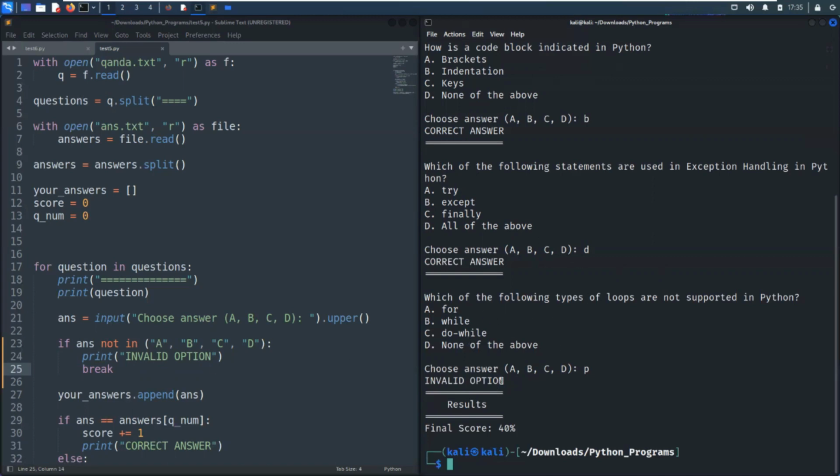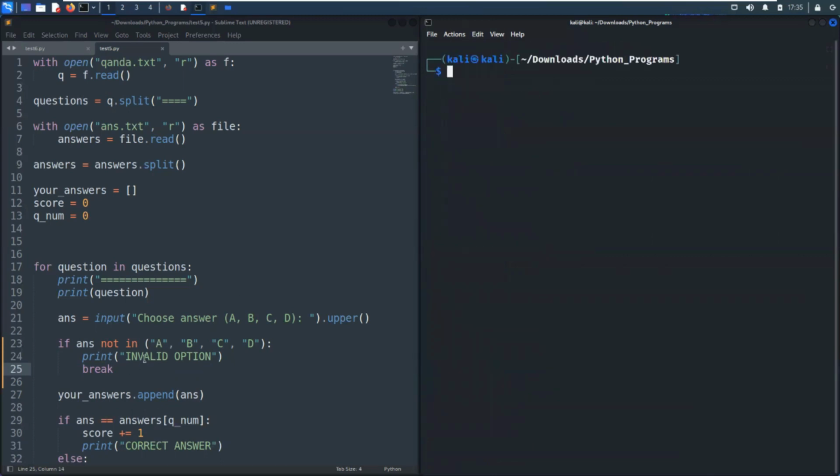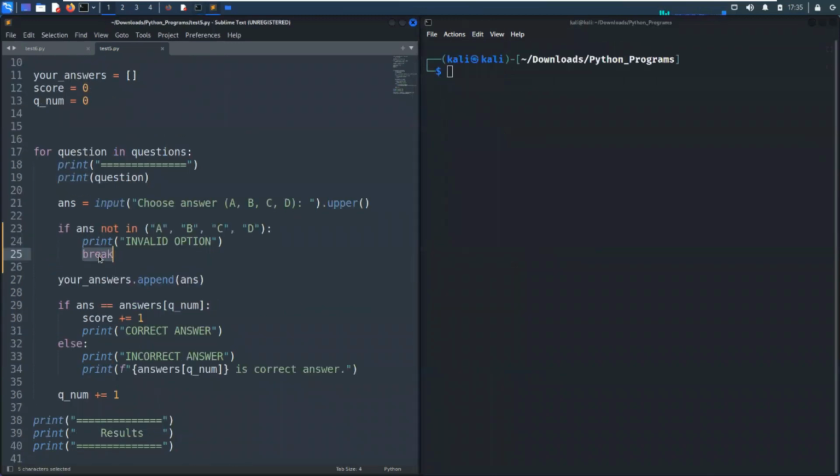I'm going to the next question. I'm not directly quitting from my quiz, but going to the next question in my quiz. In order to achieve that, I'm going to use a continue statement instead of break. Break directly exits from the loop, but continue stops my current iteration and goes to the next iteration. That is my next question. It displays my next question.